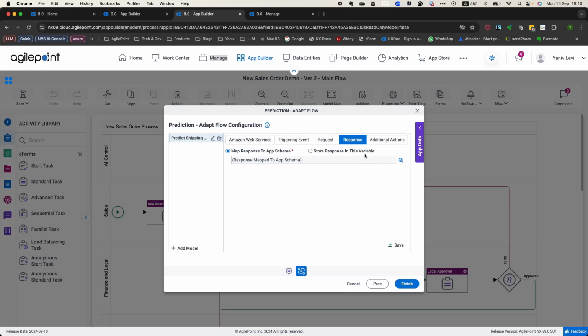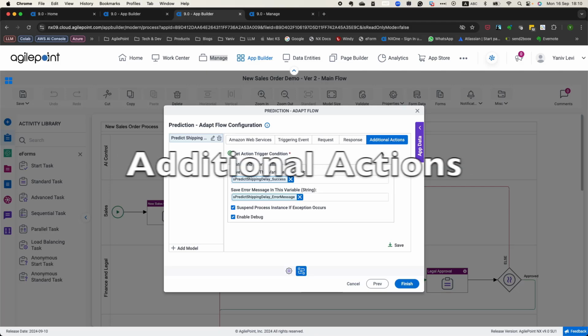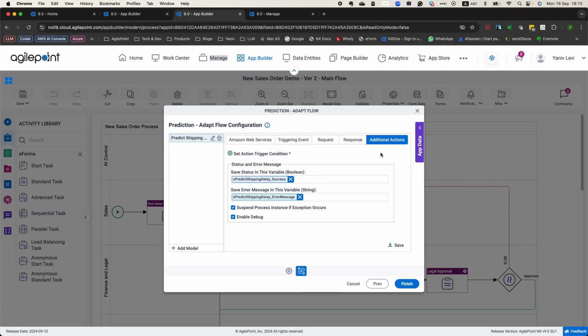Once done with the response, we can move on and configure the additional actions. Now, the additional action is the main differentiator between the different predictive AI agents, and this would determine the specific actions you can take according to the prediction provided by the AI prediction model to dynamically adapt your process instance in real time. As mentioned, this specific predictive AI agent is of type adapt flow action type, as we can see in its title, which means it allows us to skip or roll back the model from the current activity it is in into another activity.